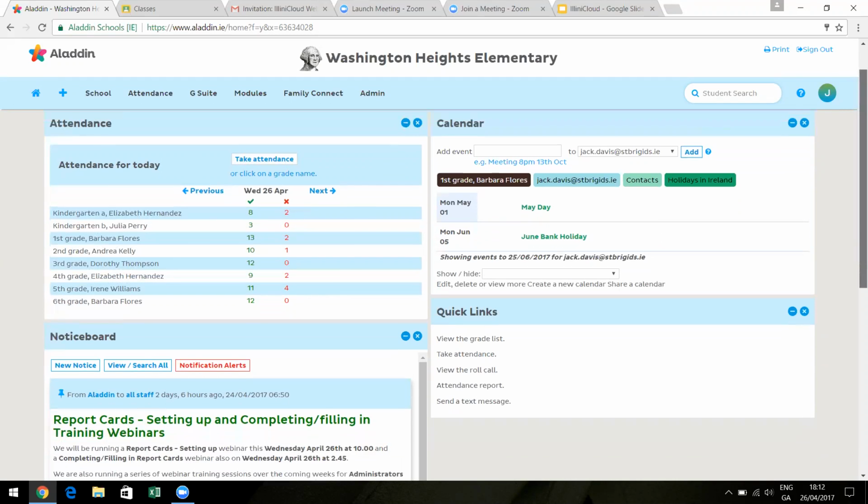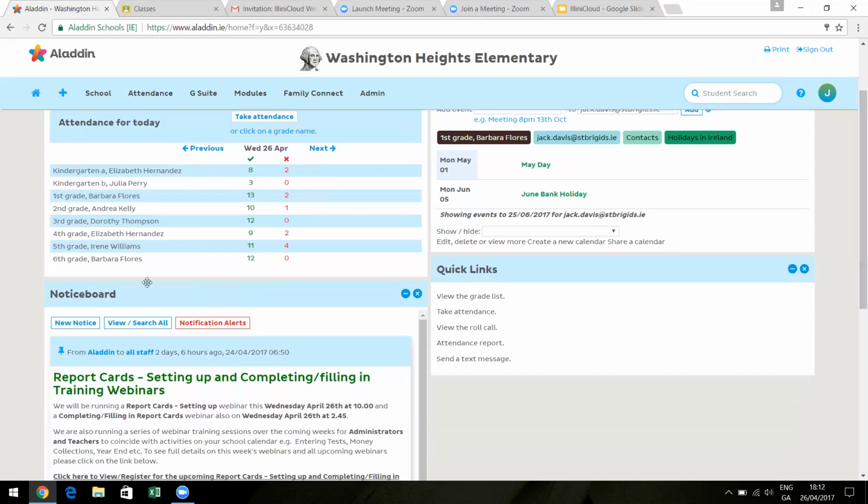If I scroll down, I can see my notice board. Again, the notice board is adapted to the user that's logged in. So as a principal, I can push notifications out to my teachers. I can set up events. I can push training out. It becomes a communication hub of the school, and a key notice board.